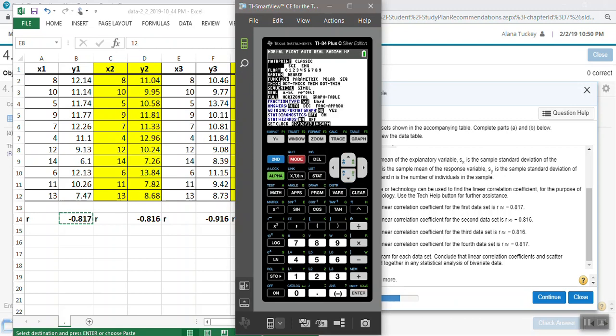Oh, rats. I didn't have my mode on. So if I click mode and go down to the bottom, I have to turn stat diagnostics on. This should be on for your calculator from watching the notes or being in class. So sorry. If I redo this, stat, calculate, linear regression, it's not hard. Just go down to calculate again. And there it is. So negative 0.817, just like Excel said.